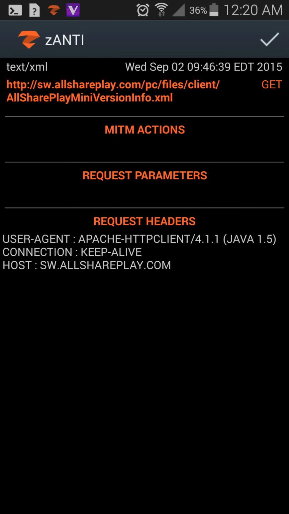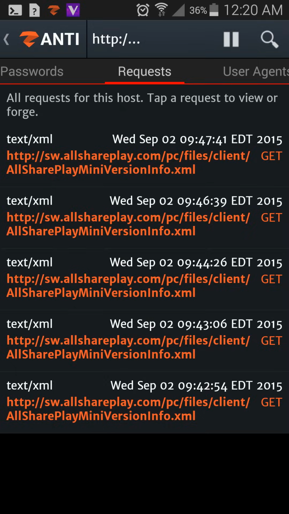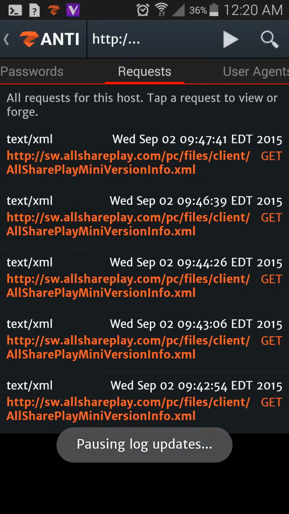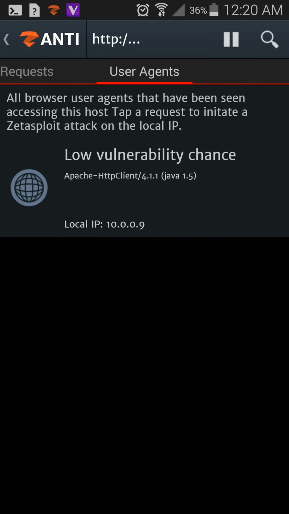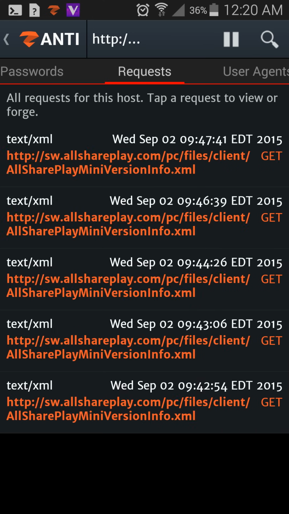It'll show you the information that you see here. It'll show you the user agent. Sometimes it'll tell you if there's any vulnerabilities that are known for that particular user agent, and then you can make a request to use the Zimperium network to launch attacks on it.